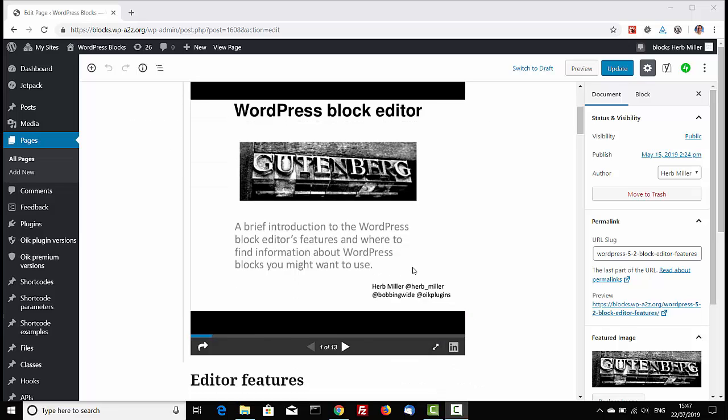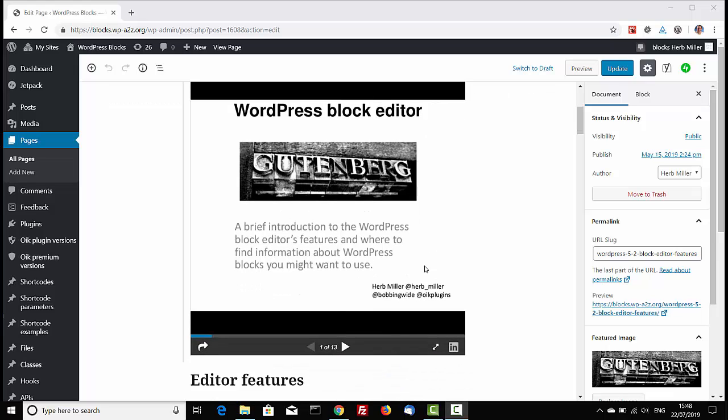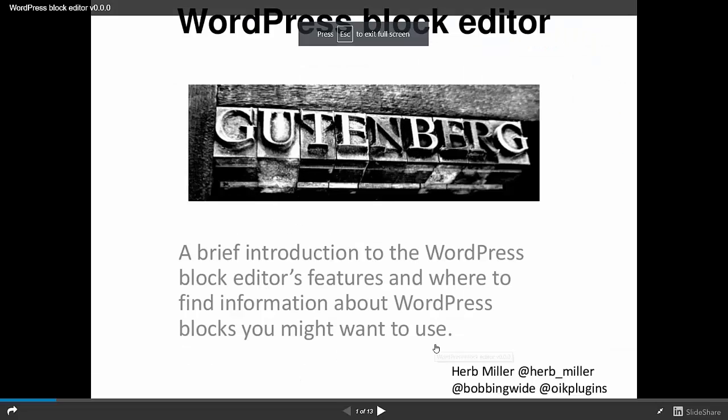So this is a demo of the WordPress block editor, which you have on your laptop, you have on your website, and which you use when you're creating your content. We'll first of all go through a couple of slides I prepared. Right, so the WordPress block editor was previously called Gutenberg, and this introduction will show you some of the features and where you can find more about it.